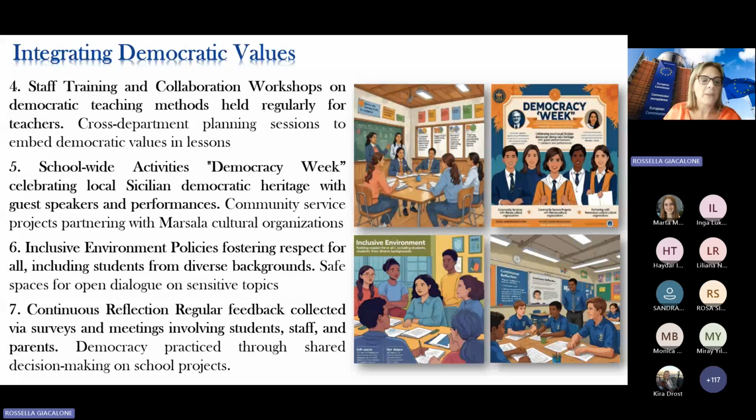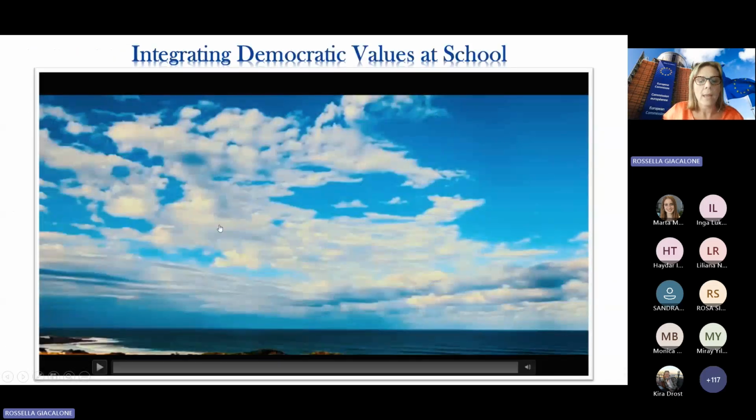Another way we generally use in my school is inclusive environment policies, fostering respect for all, and we generally include students from diverse backgrounds. It is very important to consider safe spaces for open dialogue on sensitive topics. Or continuous reflection, with regular feedback collected via surveys, quizzes or meetings involving students, staff, parents and many stakeholders in the school community, in which democracy is practiced through shared decision-making on school projects.